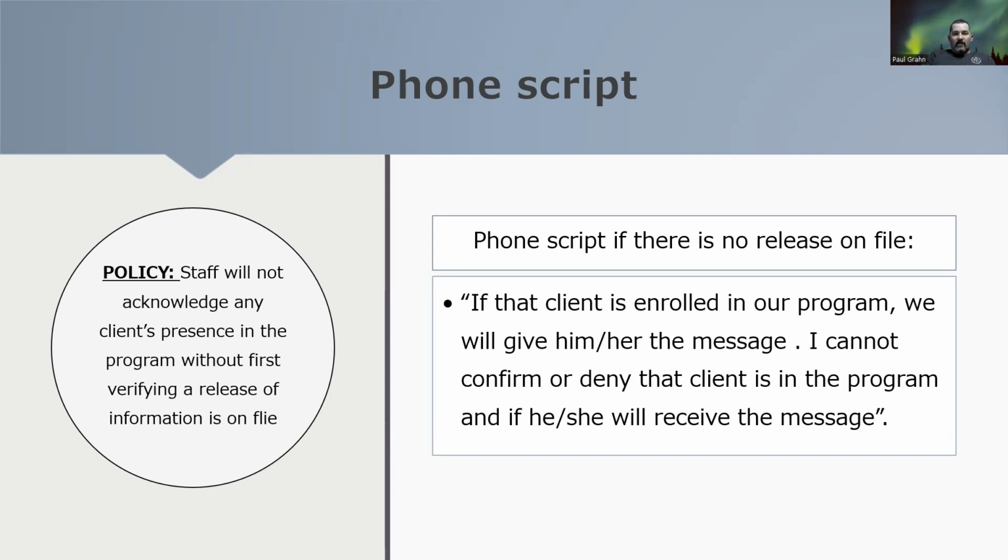If you receive a phone call and there is no release of information on file, use this simple script and tell them: "If that client is enrolled in our program, we will give him or her the message. I'm sorry, but I cannot confirm or deny that that client is in the program, or if he or she will receive the message."